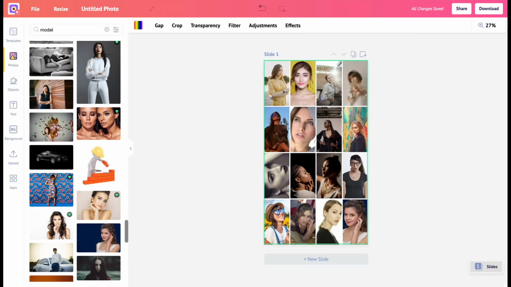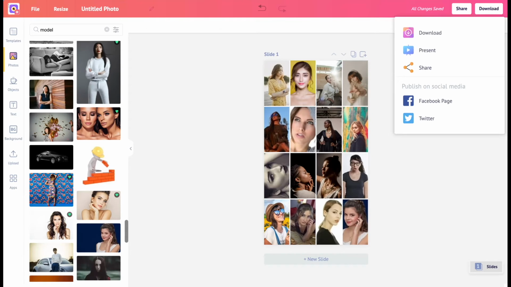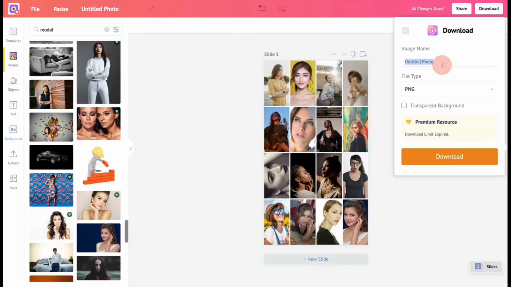So here is the stunning collage layout. But hold on, this is just the first step in designing an artistic mosaic portrait. Let's first download this particular design and let's click on the download button to our top right. And let's make sure that you name your photo before you select a format. So I'm just going to name it mosaic here.